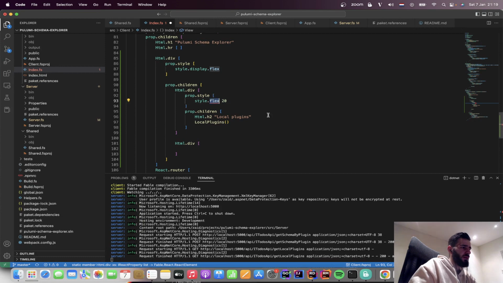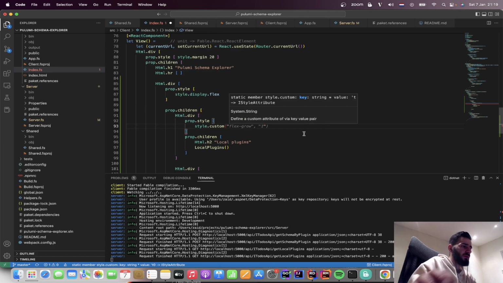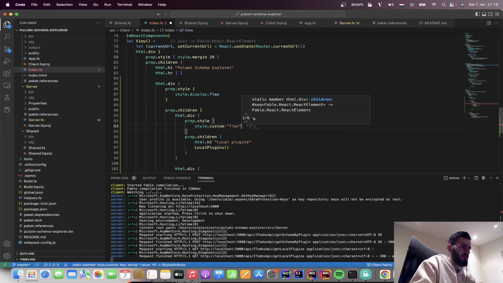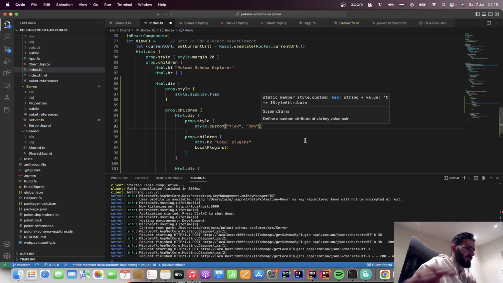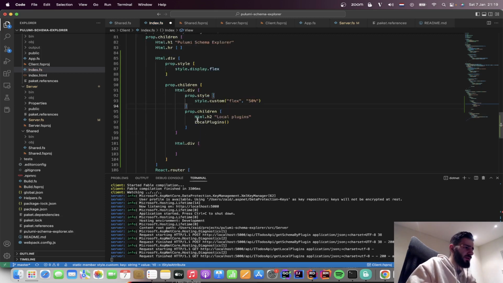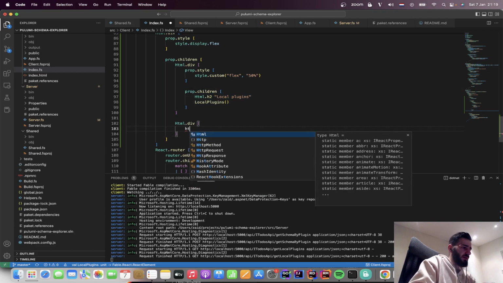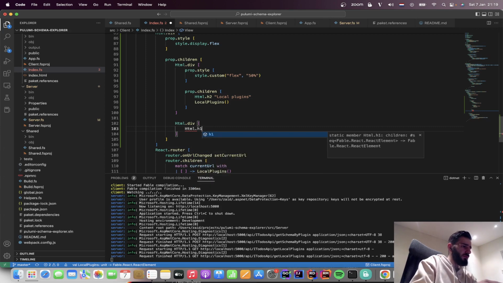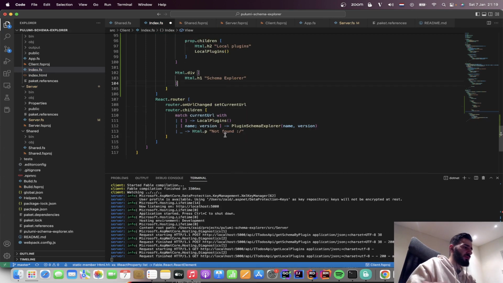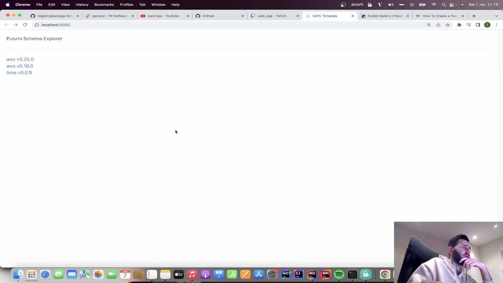Okay. I guess I'll try custom. I don't know why we don't have flex, but I think it could be flex grow. So it's flex 50%. That's the first one. And it's going to be actually local plugins. With local plugins, it's somehow new about that. Maybe it's listening to me right now. And the other one is, I'm just going to test it. HTML H1 Schema Explorer. Disable the router for now. Let's see how it looks.